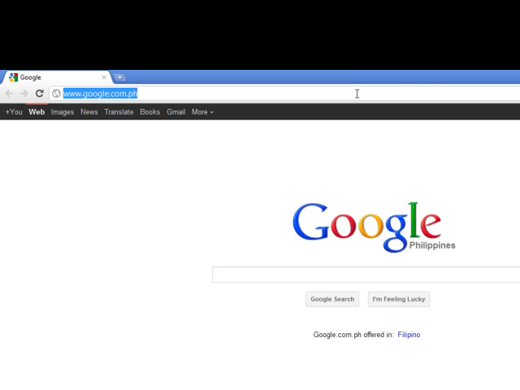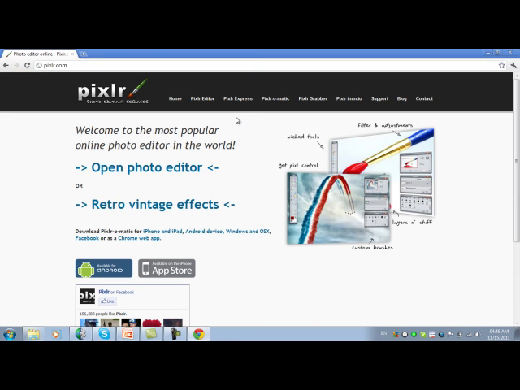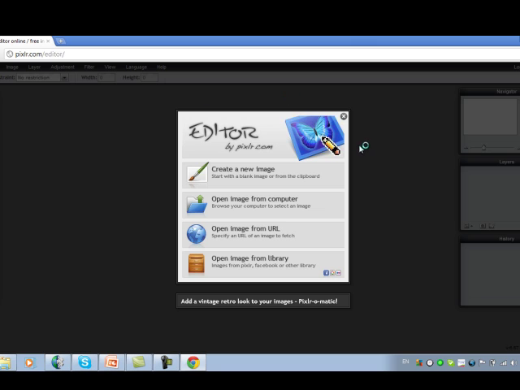And from your browser's address bar, just type in the address for PixLR's website. That's pixlr.com. And from the home page, select on the PixLR editor, and then we'll be creating a new image canvas.